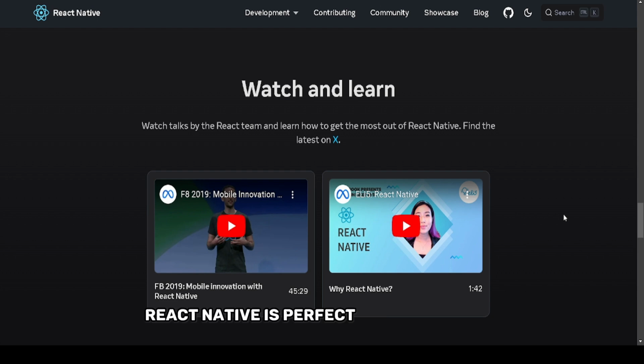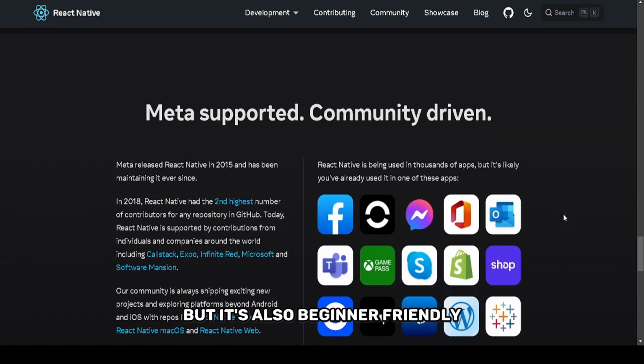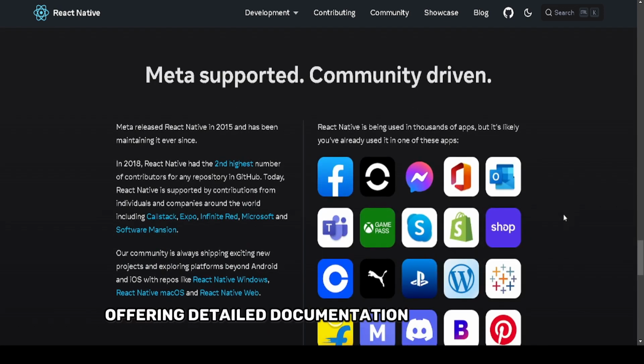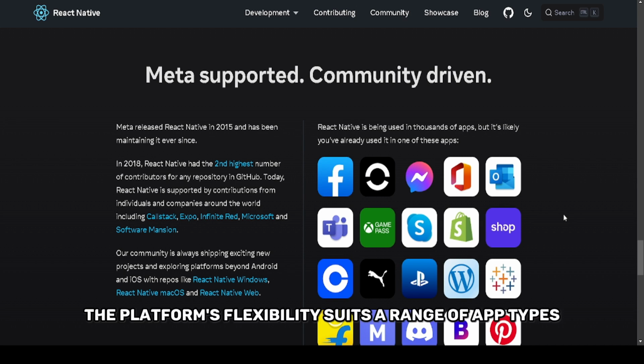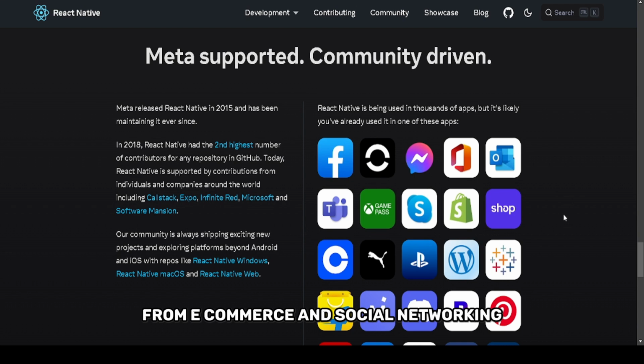React Native is perfect for developers familiar with JavaScript and React, but it's also beginner-friendly, offering detailed documentation and tutorials. The platform's flexibility suits a range of app types, from e-commerce and social networking to productivity tools and beyond.